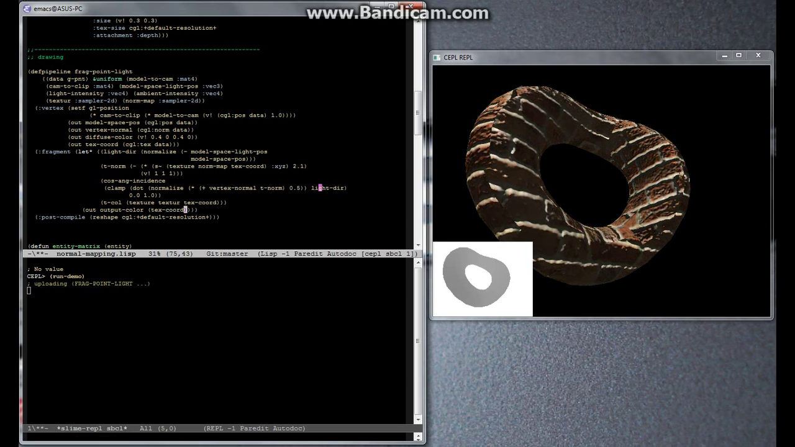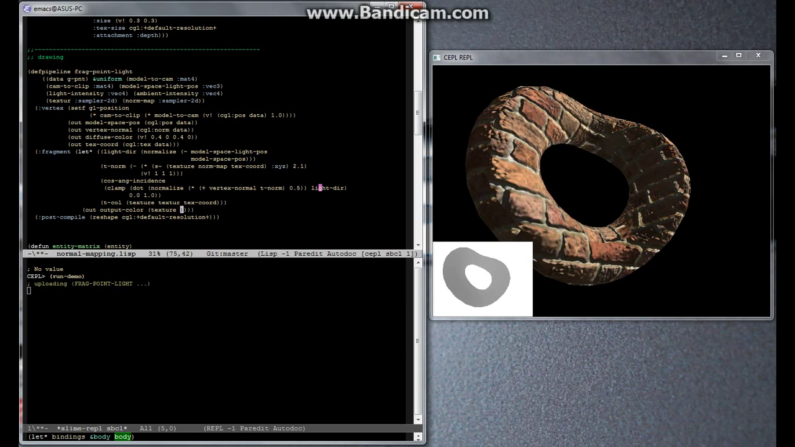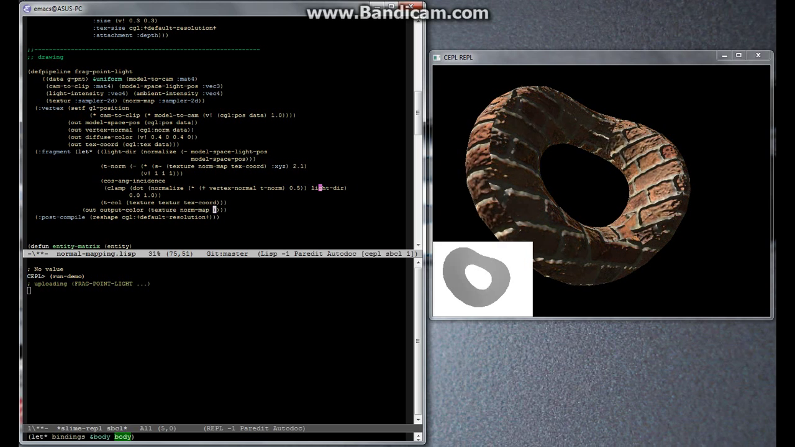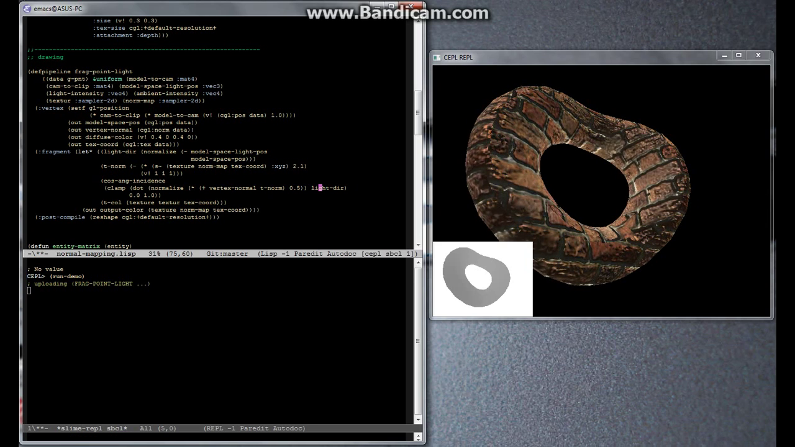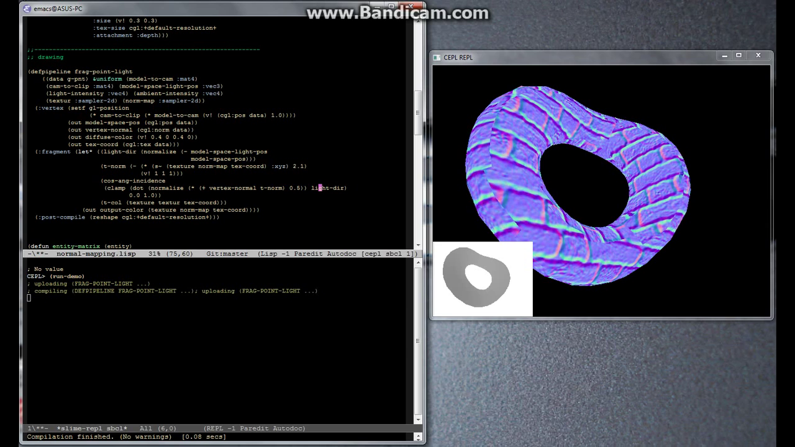how would that be? Texture, normap, and what were we looking at? Text chords. There we are. So now you can see without actually normal mapping anything, what we have.